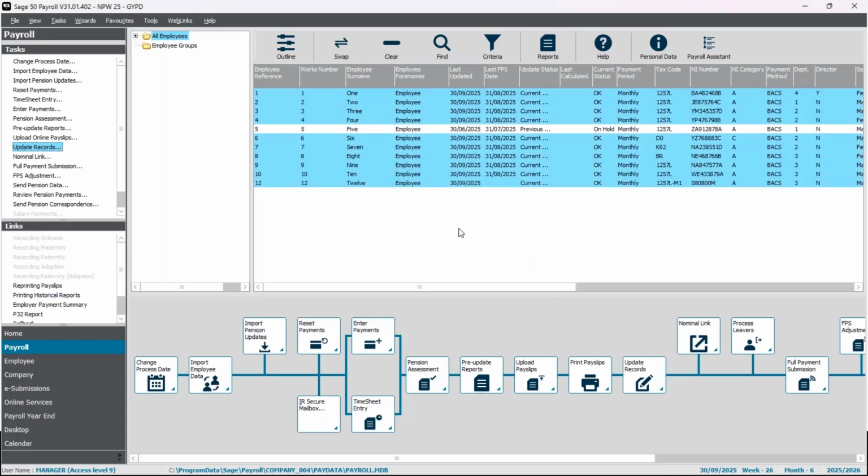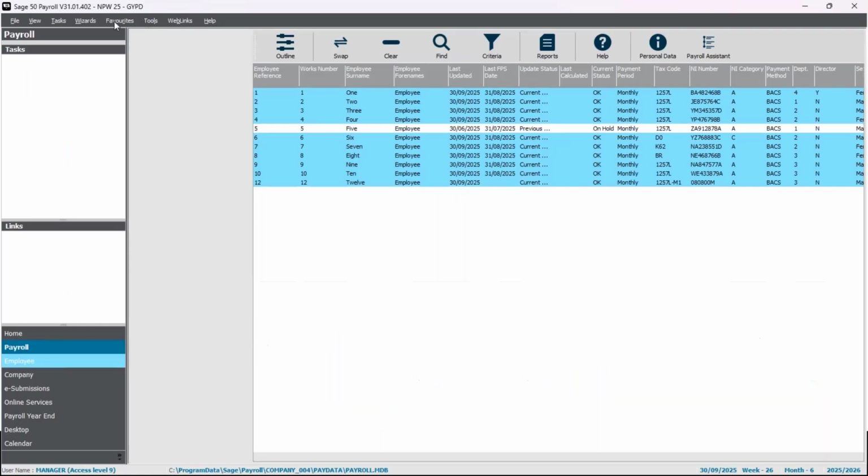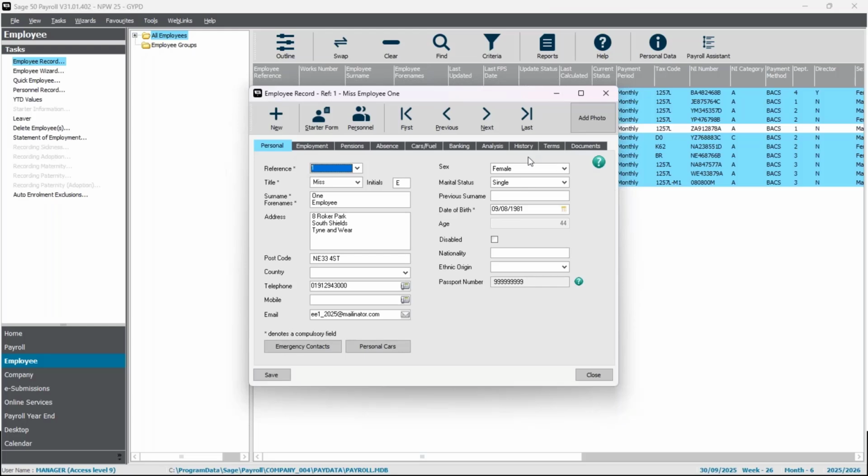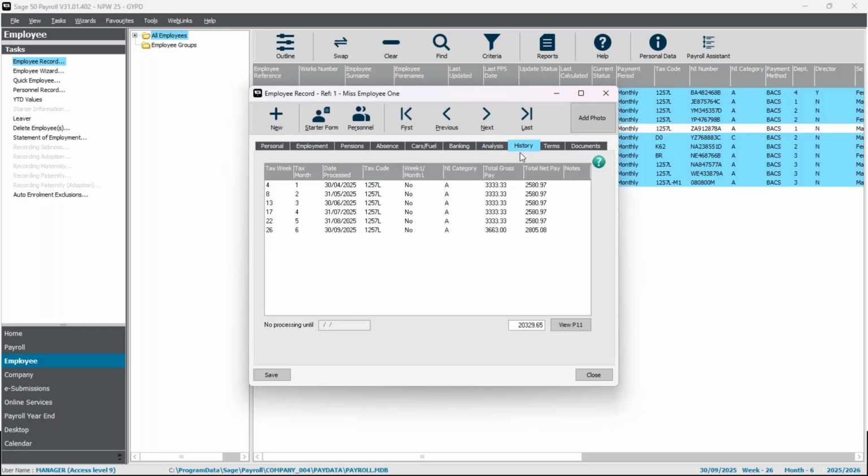Now what you can see is when I've updated my records, my last updated date has now changed to the 30th of September 2025, which is exactly what we're wanting. And if I just go into an employee record, if we check employee 1, you'll see that it's put that entry within the history tab of the employee record as well.